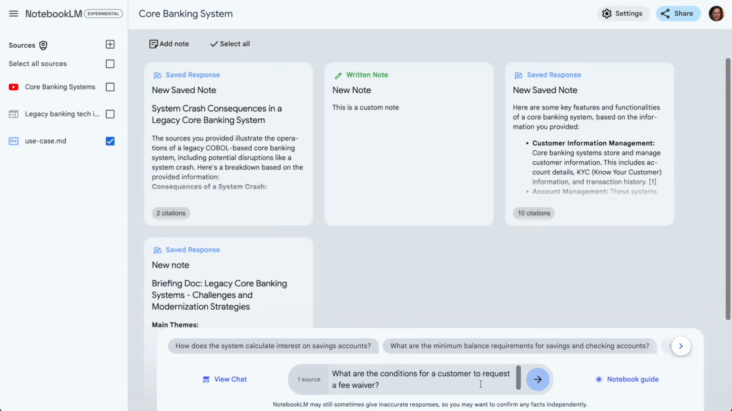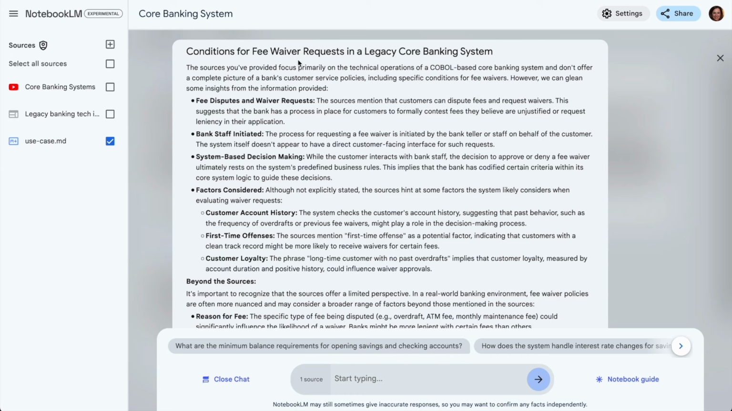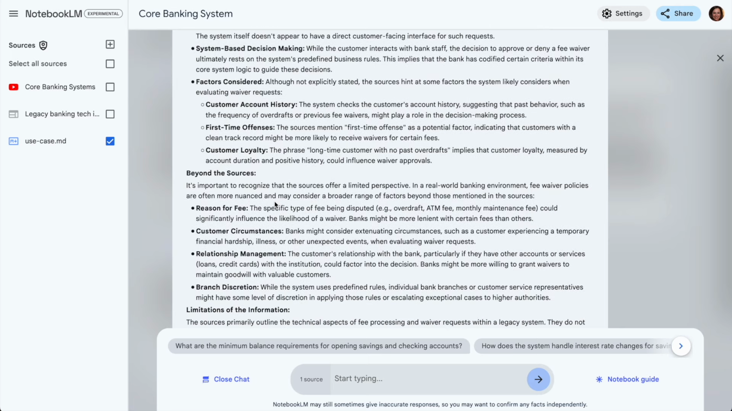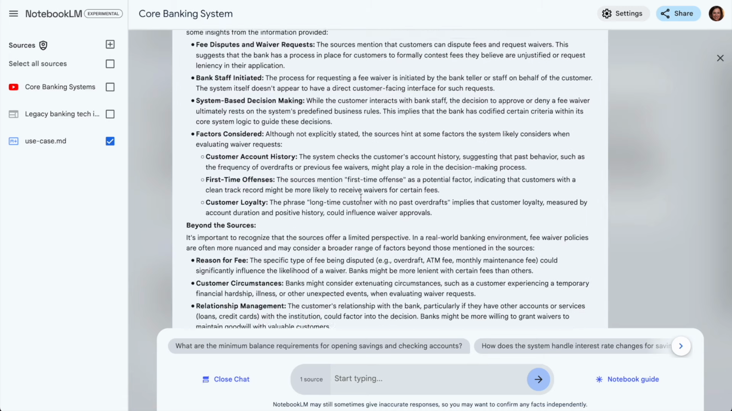What are the conditions for a customer to request a fee waiver? Here are the conditions for a fee waiver request in a legacy core banking system. Here are the rules. They're clearly explained. Again, in this case, our use case is a little over 10 pages of documentation, but imagine a system where you have hundreds or even thousands of pages of documentation. This is great help to summarize that business rule.